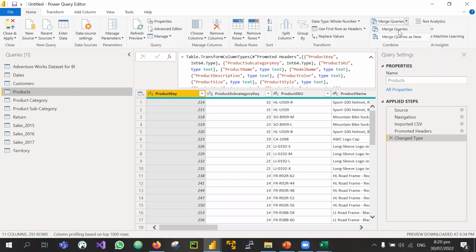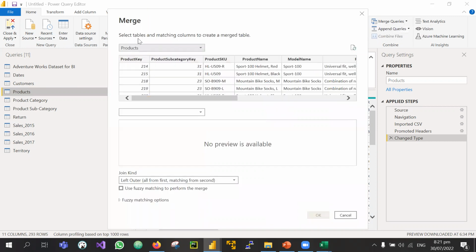So I have options to merge queries and merge queries as new. If I do merge queries as new, it will actually create a new table, and inside that table, it will show all the joins that I've created and all the columns that I've selected. Just to demonstrate, I'll do a merge query as new, and you will notice on the left a new query being created. So right now I've selected the products table.